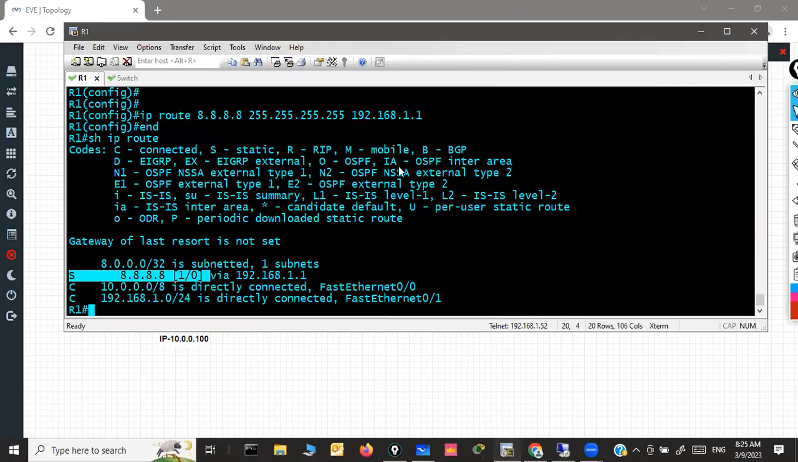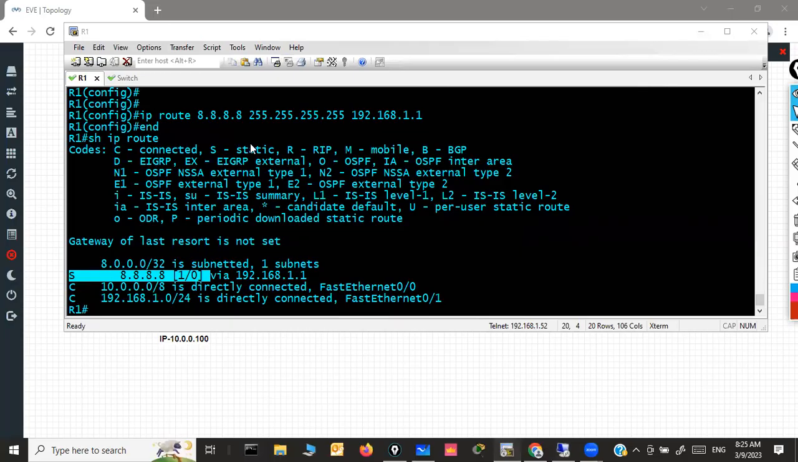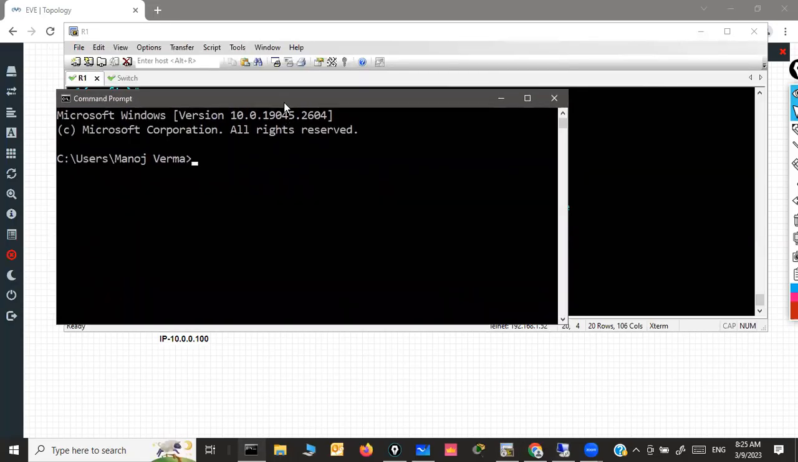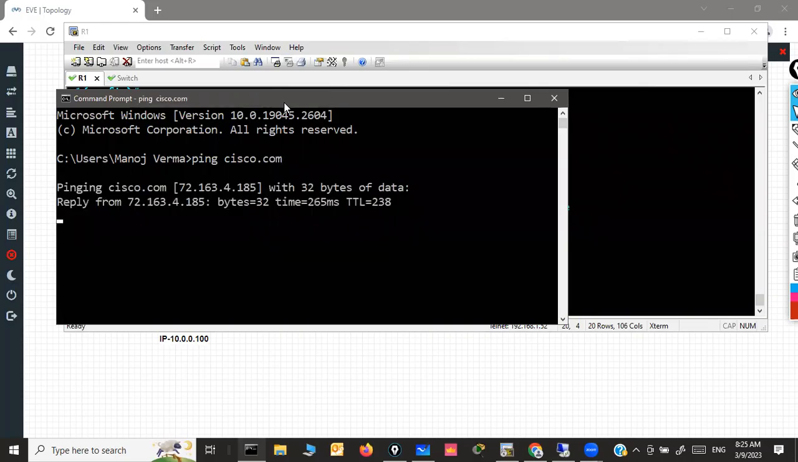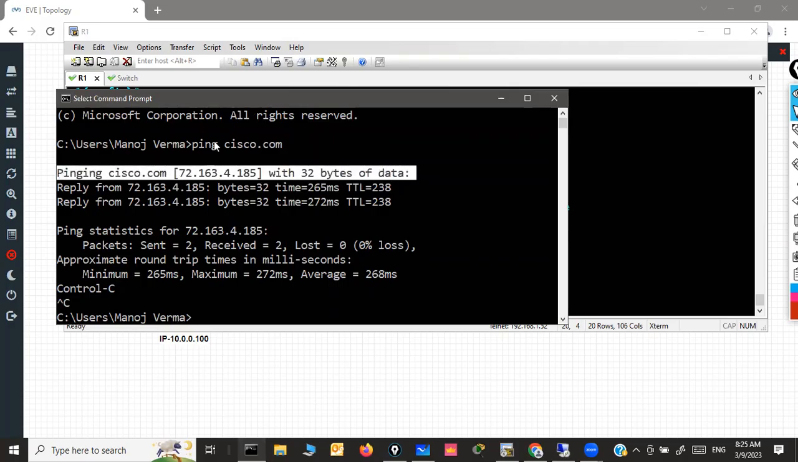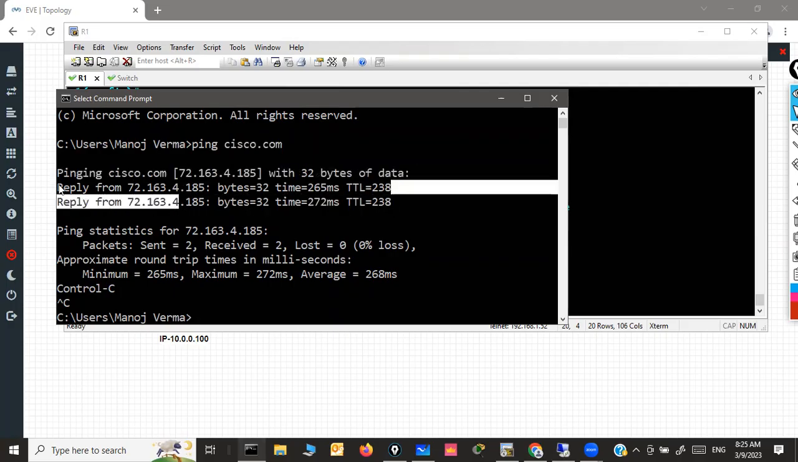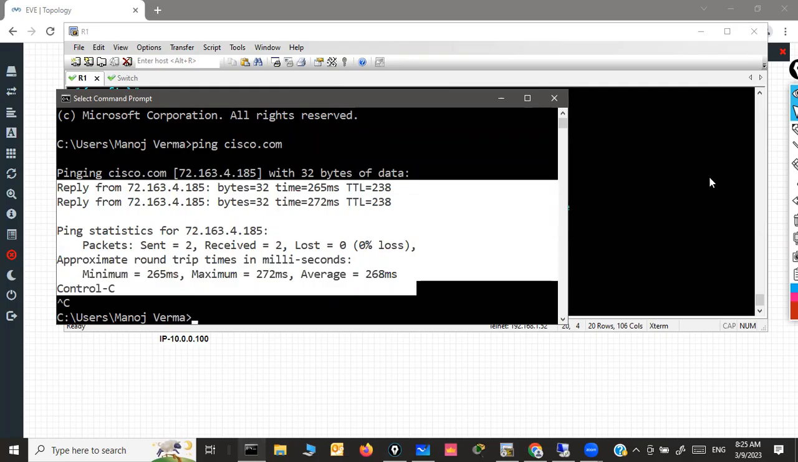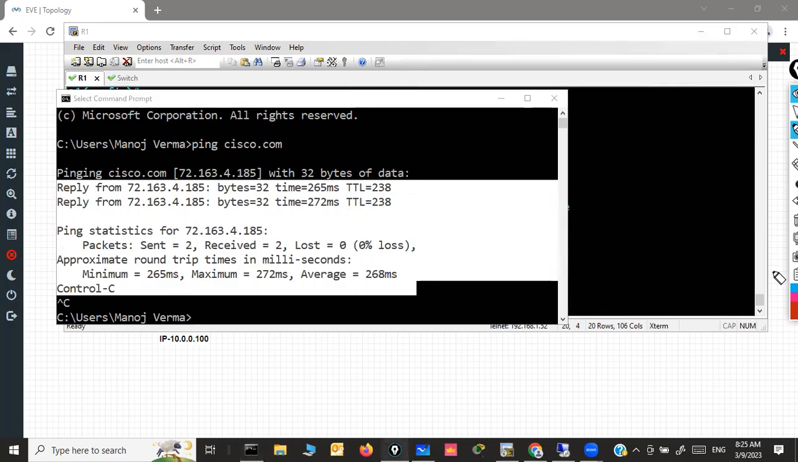Because if I take you to my laptop, this is my laptop now. If I try to ping any name, for example cisco.com, whether I'm able to ping cisco.com or not, at least the first step is that the name is translated to an IP address, and then the actual ping happens, right? See here, these are the 4 packets. But before the actual ping, name to IP translation is done. You can see here that name to IP translation is done.